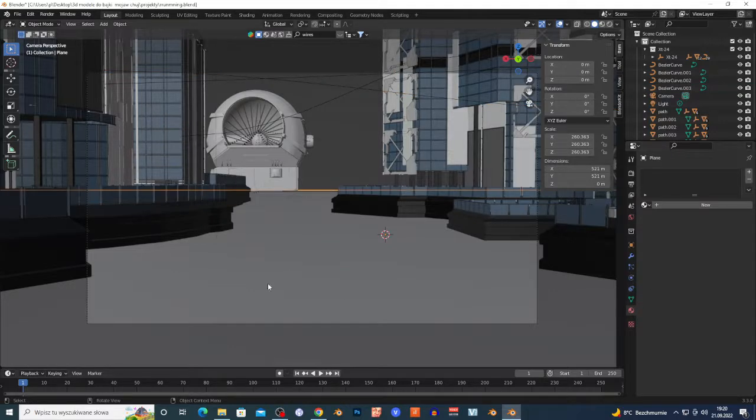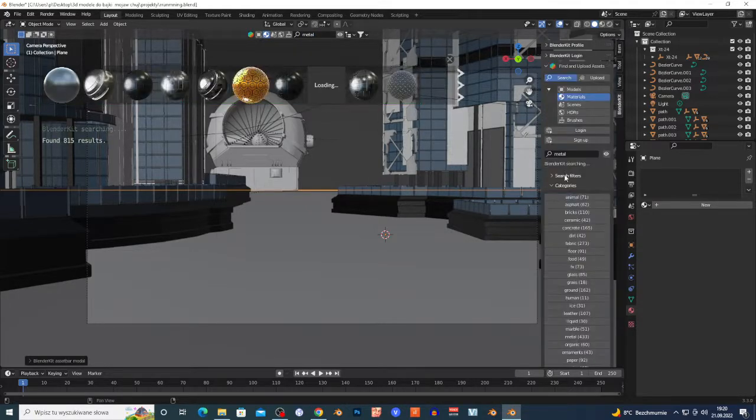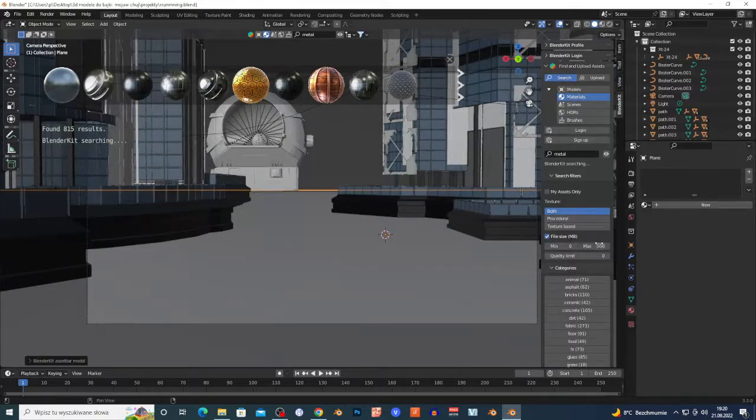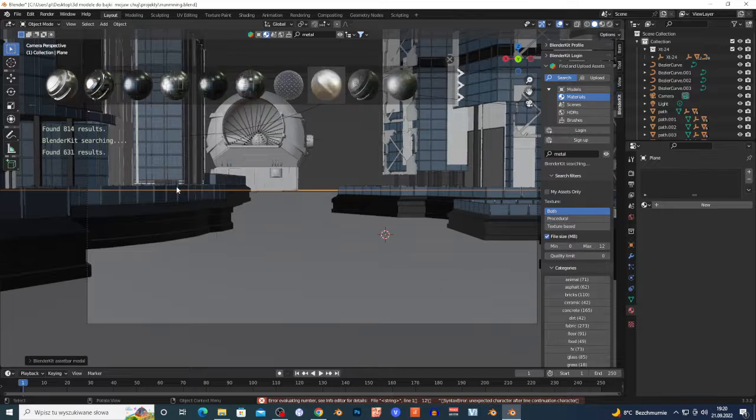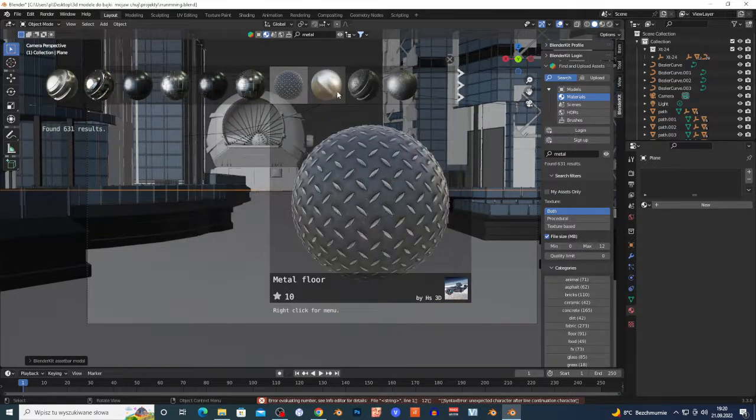Now, what I want to add on the plane, I'm gonna add some metal. Let me add some metal material. Let me just go to the Blender kit and add low megabytes, of course. This is a little bit boring, but like I said, I'm gonna reuse this scene in 3 or maybe more shots.